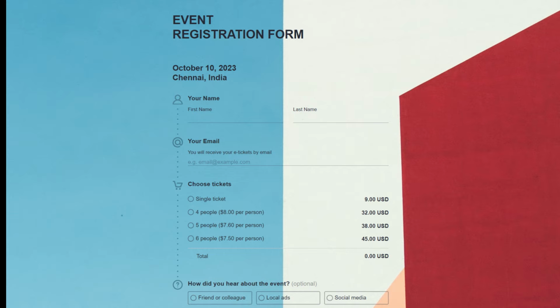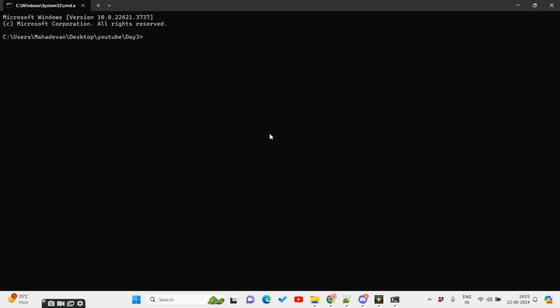We are going to create this wonderful event registration form with the help of the MERN stack application. Now let's start creating the MERN app for this video. MERN is nothing but Mongo, Express, React, and Node. So with all this, we are going to create a simple application. With this, we have a backend and a front end. Okay, let's start creating the MERN app in this video.